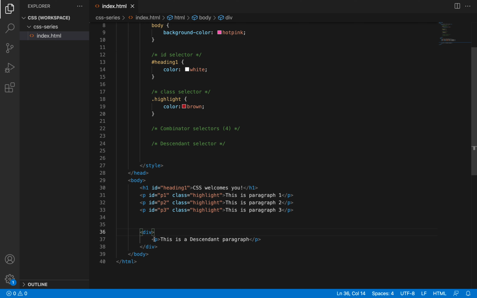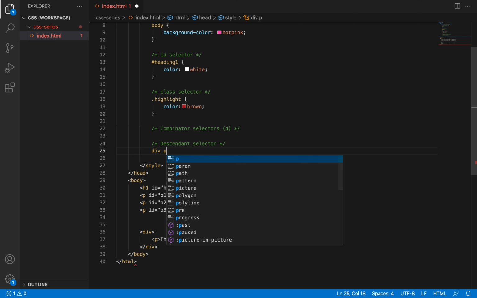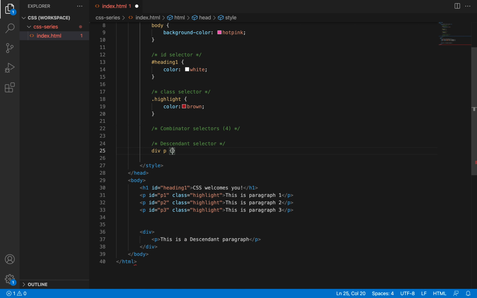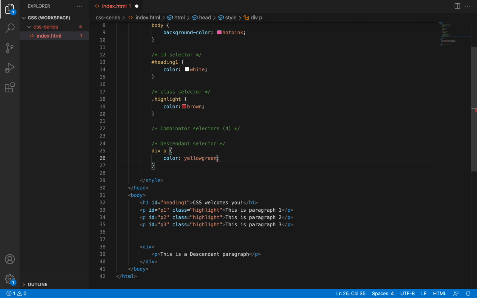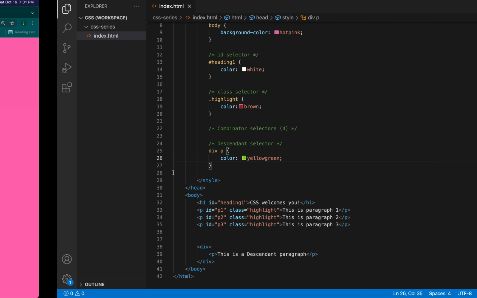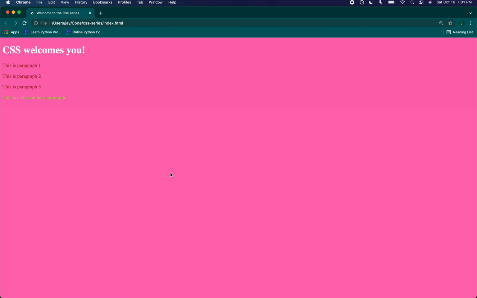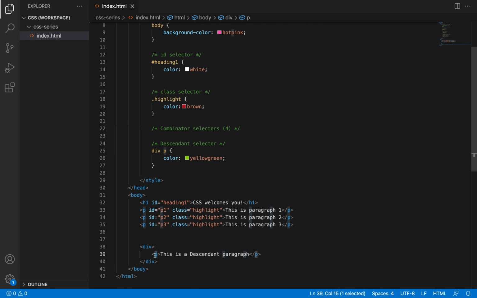Now, what if I want to target this paragraph element using its parent? So let's see how we can do that. I'll be adding the parent tag information. I'll give a space and then follow it with the child tag name. Now I could give a color to this. Let me hit save, go back and refresh. The color has been applied to the paragraph, which is the child element of div.